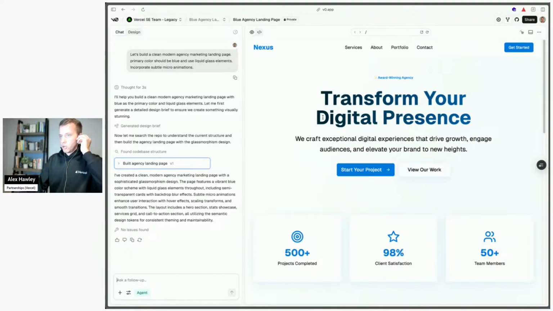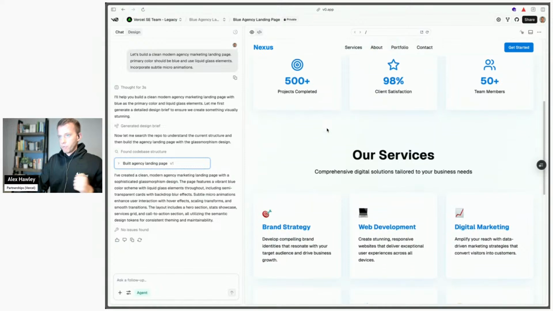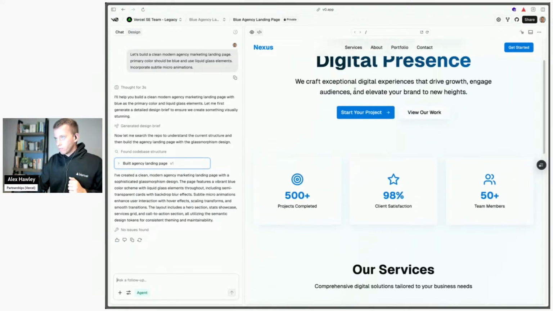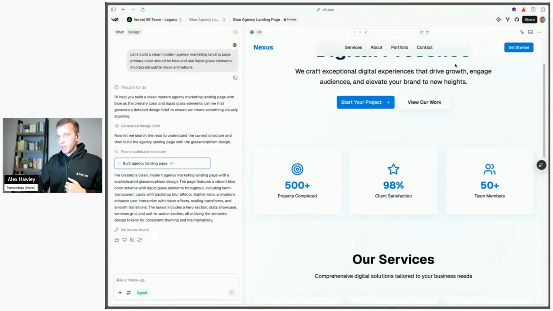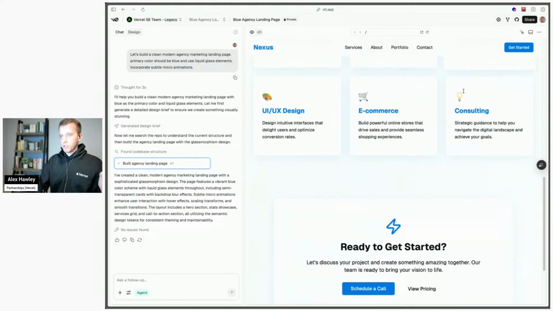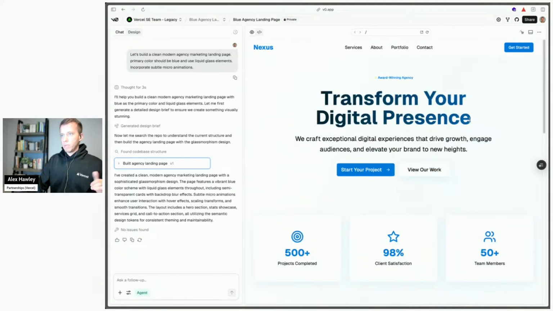Okay, so this is the site that I asked for. It did pretty good. The glass morphism that I asked for is very subtly there behind the header nav. But it definitely nailed the primary color that I was looking for. But let's go ahead and make some changes.